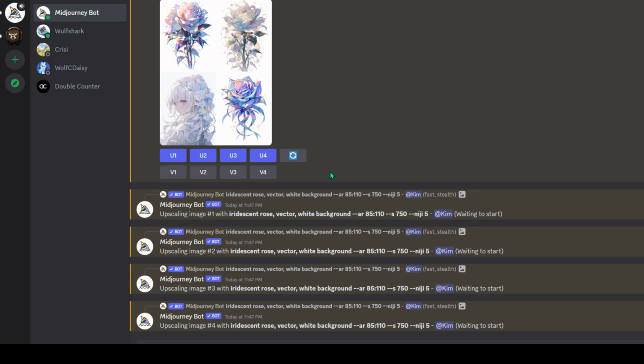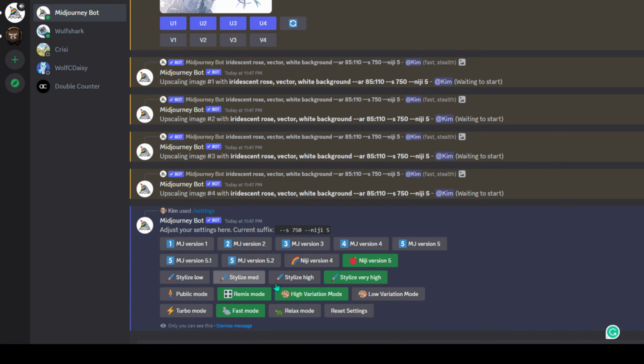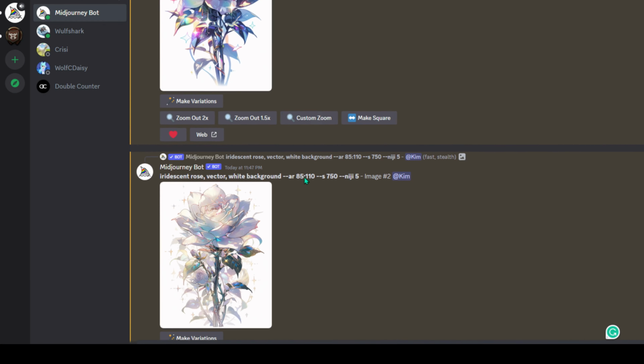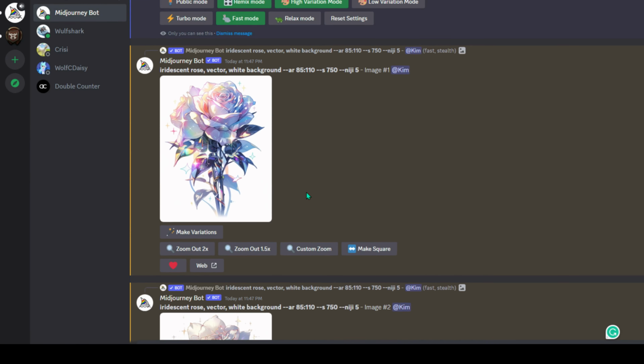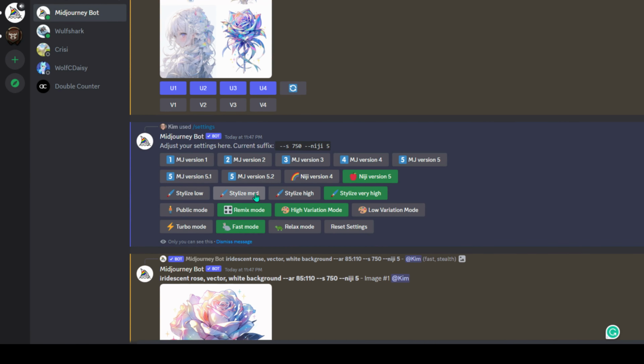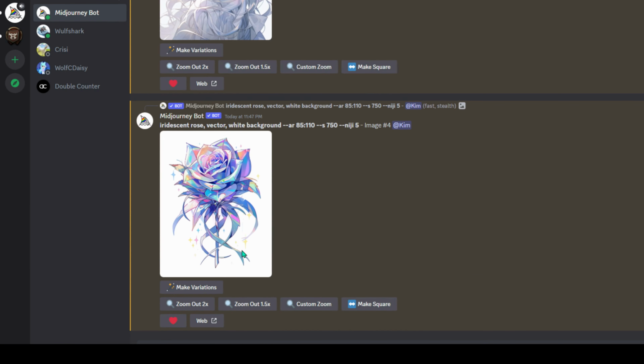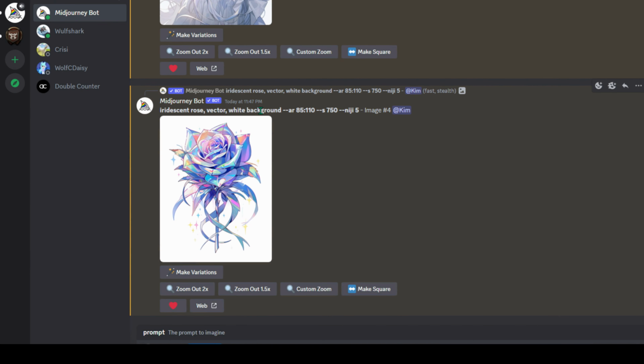So I'm going to take all 4 of those, and then I'm going to go into settings, and I'm going to change it. It's messing around with me. Go into settings, and I'm going to change it to MidJourney version 5.1 because that's one I was using before, just until a couple days ago. Now I'm in that version now, so I'm going to say /imagine, and we're going to do the same prompt here. We're going to say iridescent rose vector white background, and I'm going to do aspect ratio 85:110, which if you don't do an aspect ratio, just makes it square.